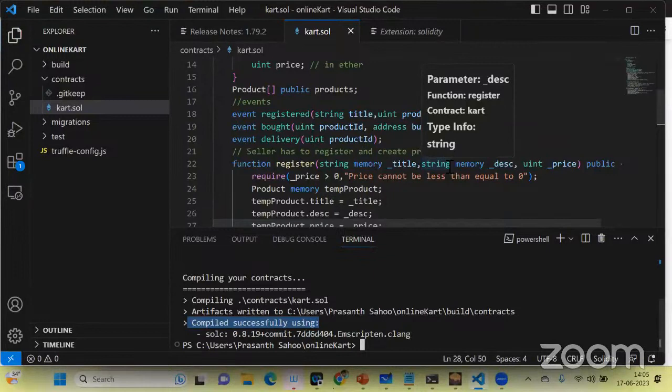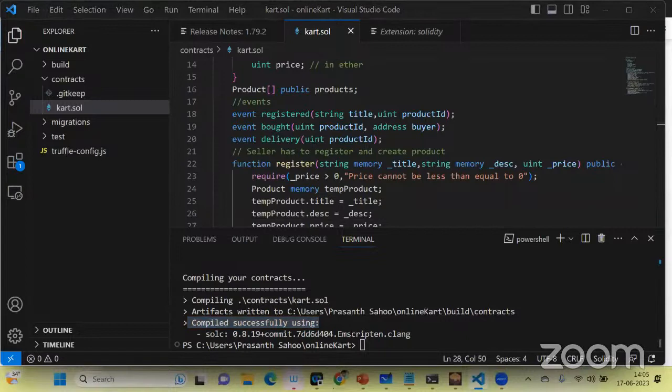So if you want to see the bytecode, because my compilation is successful, that means I need to see where that bytecode is present, right? If you go to the build at the top, the moment you compile by saying truffle space compile, let me also put that command over here. Truffle compile. So using this truffle compile command, I was able to compile my project successfully.